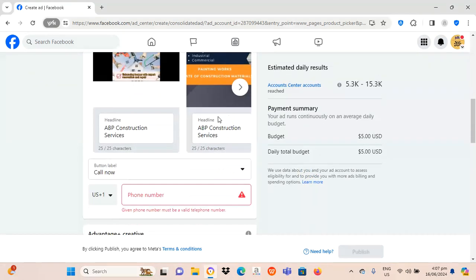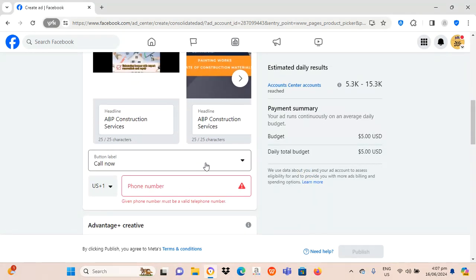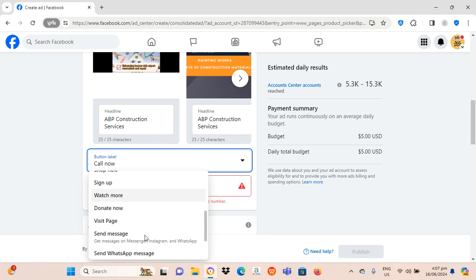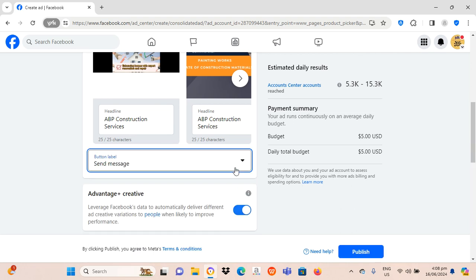Okay, so here we have the button label. Here we have an option for how we want the audience to contact us. For me, I am going to choose send message, where the audience can message me on Instagram, Messenger, and WhatsApp. Okay. As you noticed, the earlier error message is already removed because we already set up the button label here.